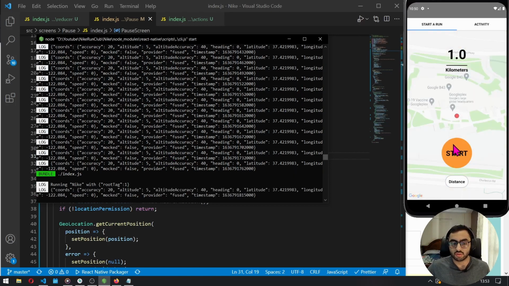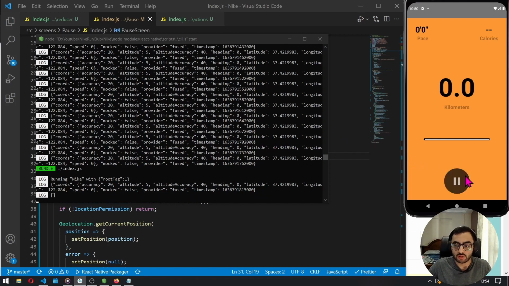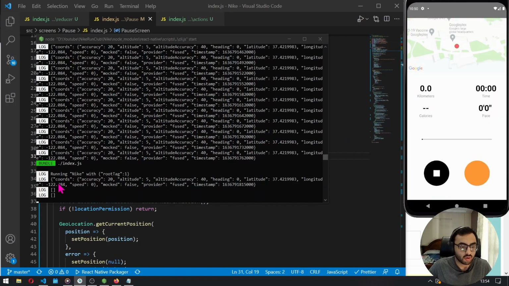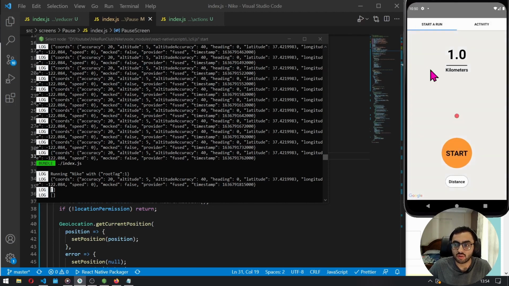All right, so let me just start. This is the basic one. Basic running page is starting now. So let me just pause it right away. So right now it is 0, so no previous run is stored. So let me just store this, saving. All right, it is saved now, hopefully, like we did in the code.